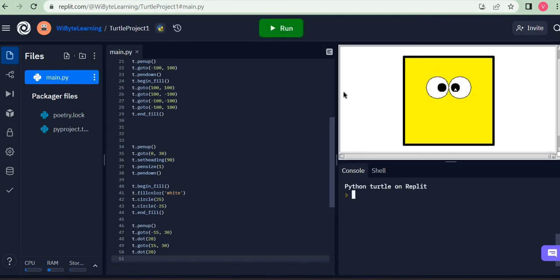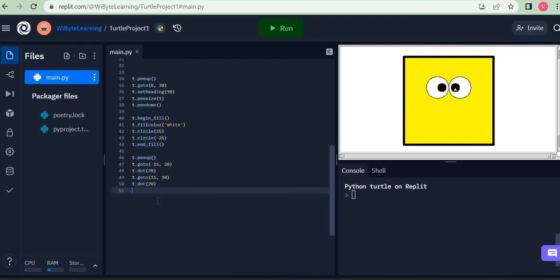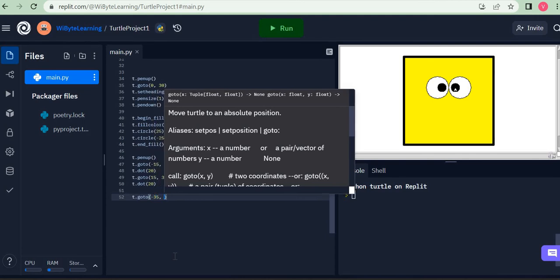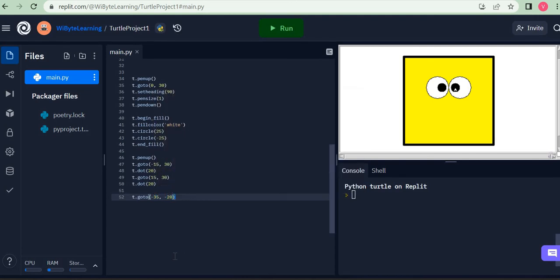And what I'm left with is the smiley. Now, smiley, remember, I am going to draw a semicircle starting from, so let me just check, it's minus 35 and minus 20. So I'm going to come to, say, minus 35, minus 20, right? So I'm going to say t dot go to, sorry, go to minus 35 and minus 20. So I wanted to come to this particular point.